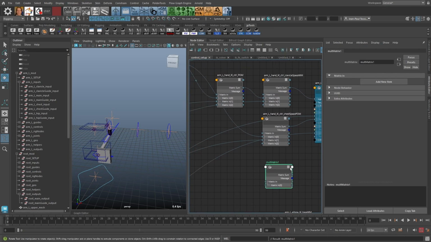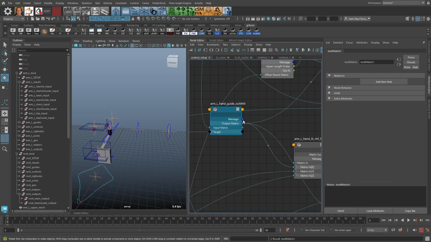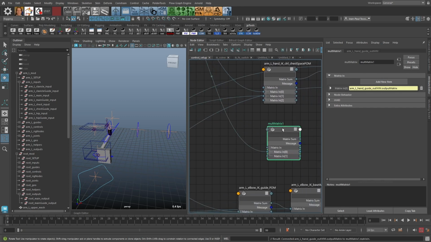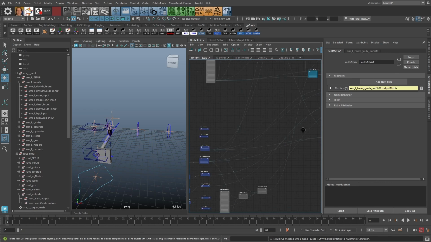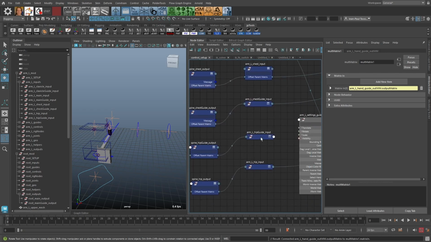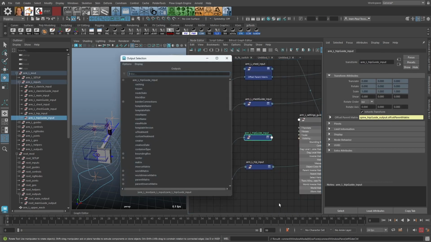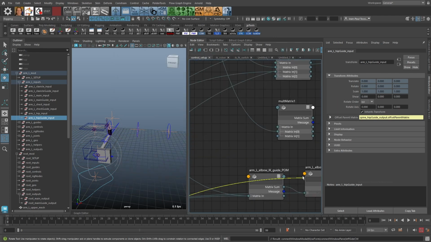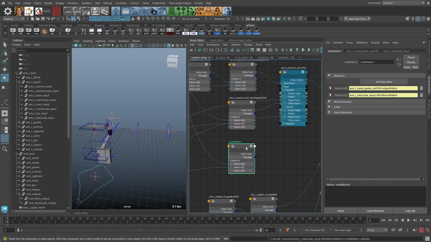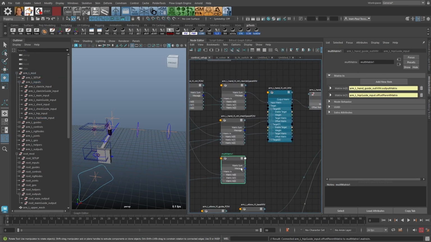And then again we take the hand guide output world matrix, because that is the matrix in world space at the hand position, and then we multiply it with the inverse world matrix of the hip, so we get the matrix that gets us from the hip to the hand. So let's take the hip guide output, the offset parent matrix plug, and plug that into our second port. And now we have constructed the offset matrix, parent offset matrix, buffer matrix, however you want to call it, and then plug that into the offset matrix of the parent matrix node.